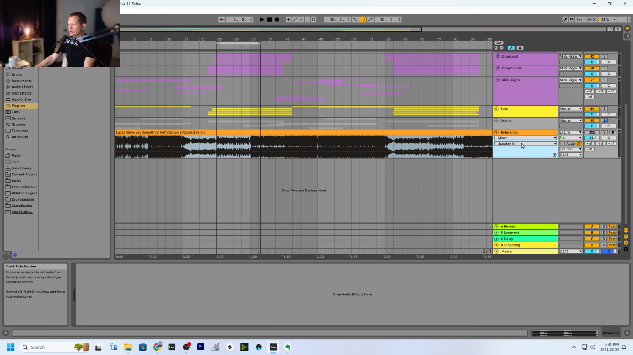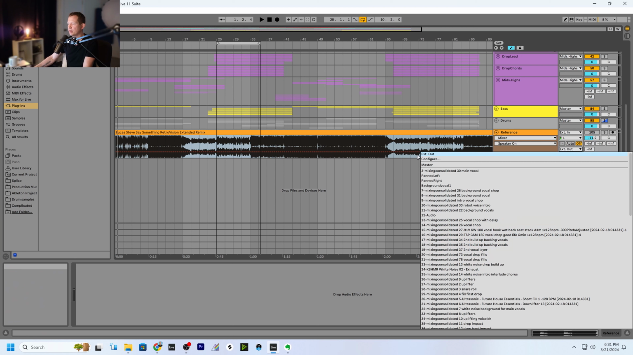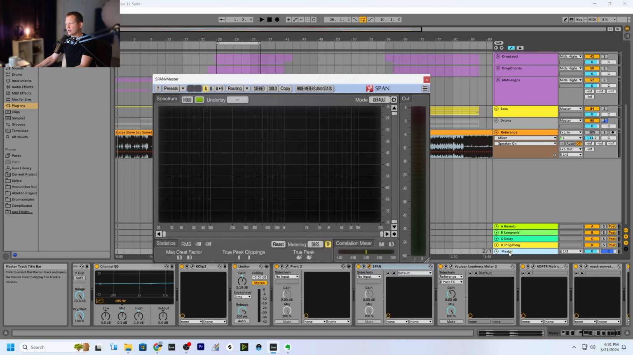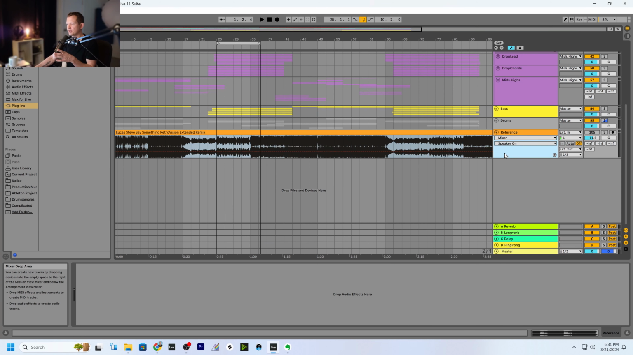So first of all, you need to grab a reference track. Just create an audio track in Ableton and throw the reference on there. And you want to make sure to route it outside of the master, because if it's routed through the master, then obviously anything on your mastering chain is going to affect the reference, and you don't want that.